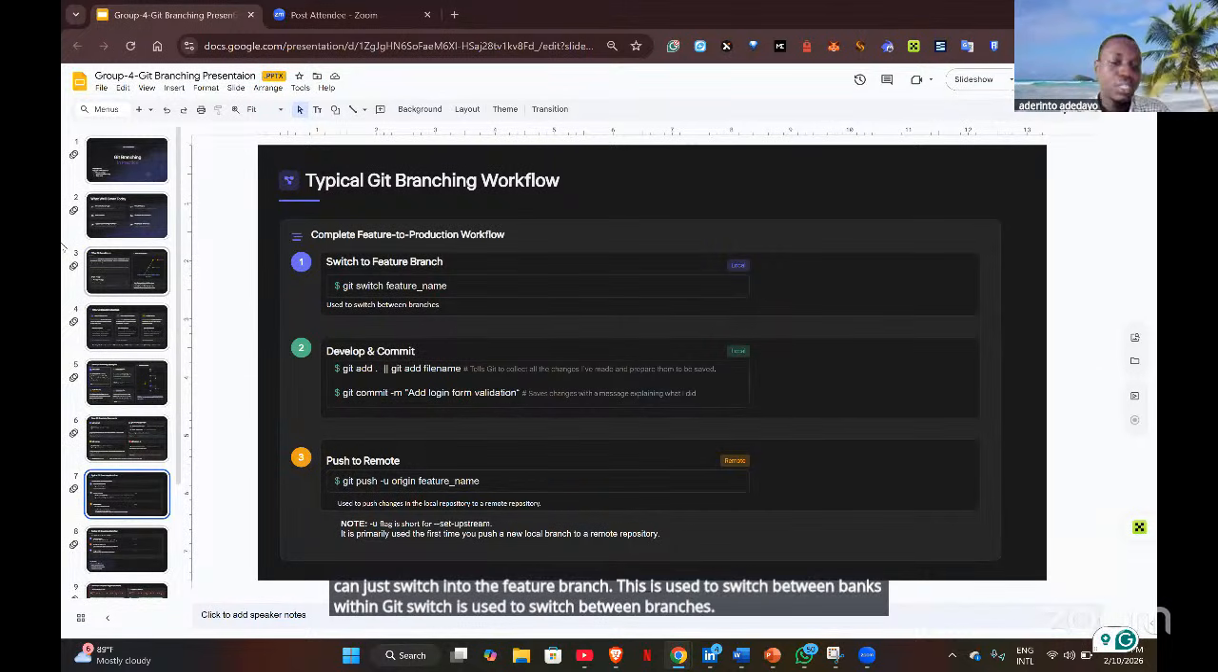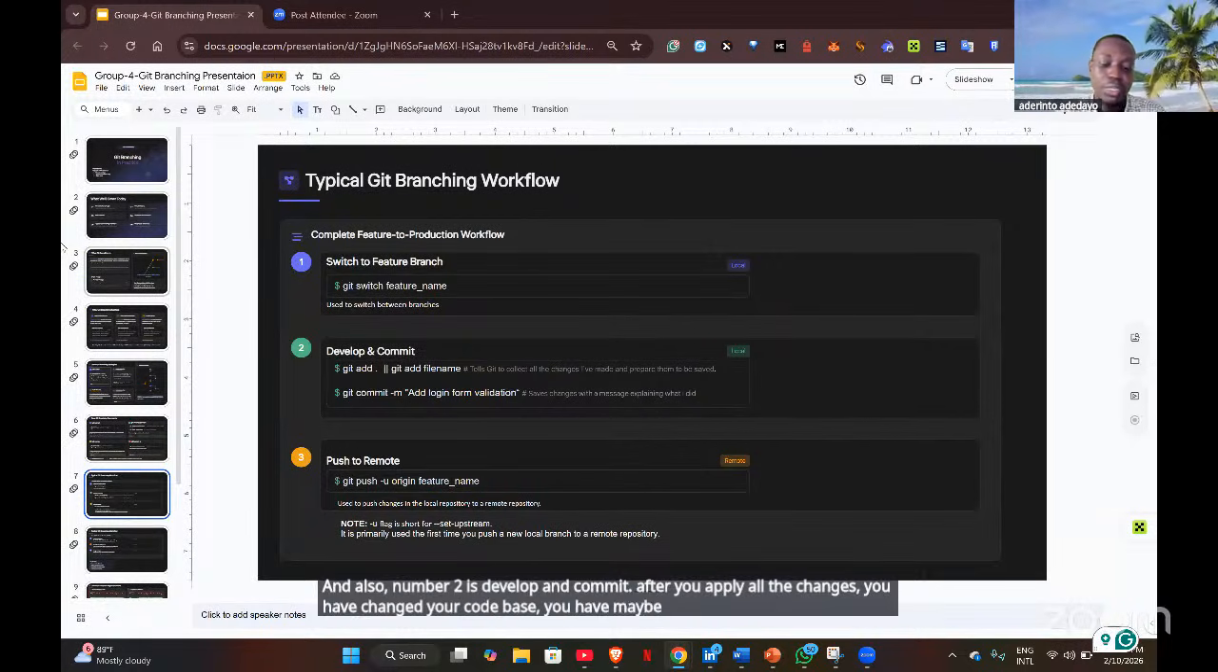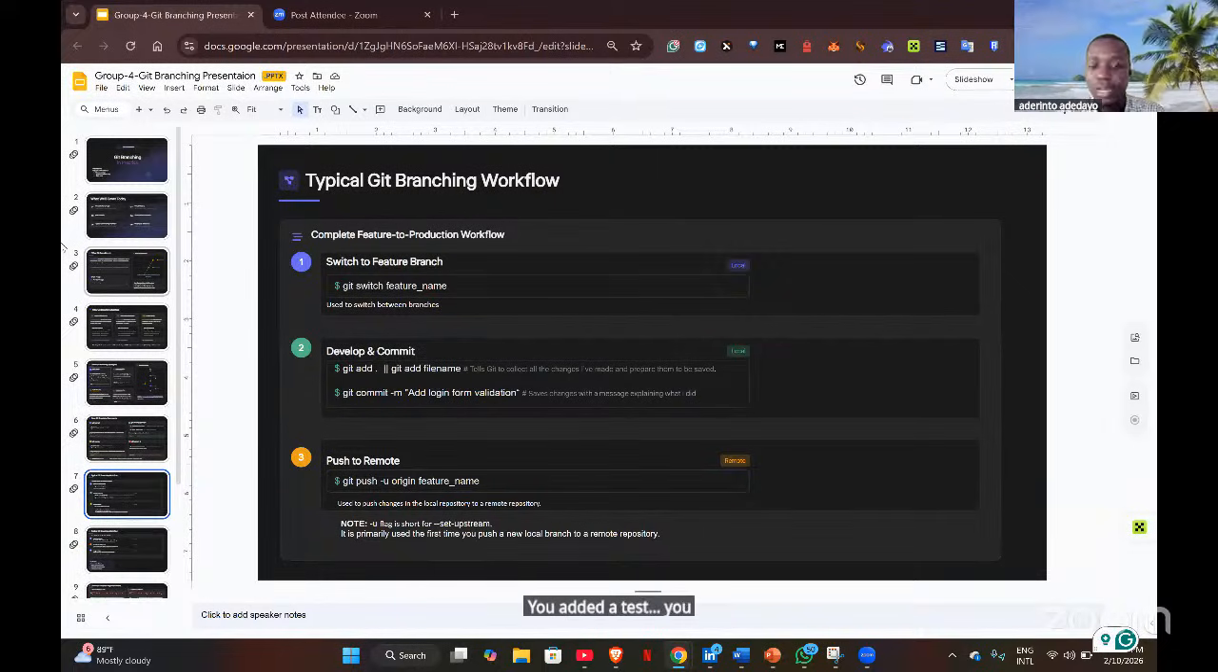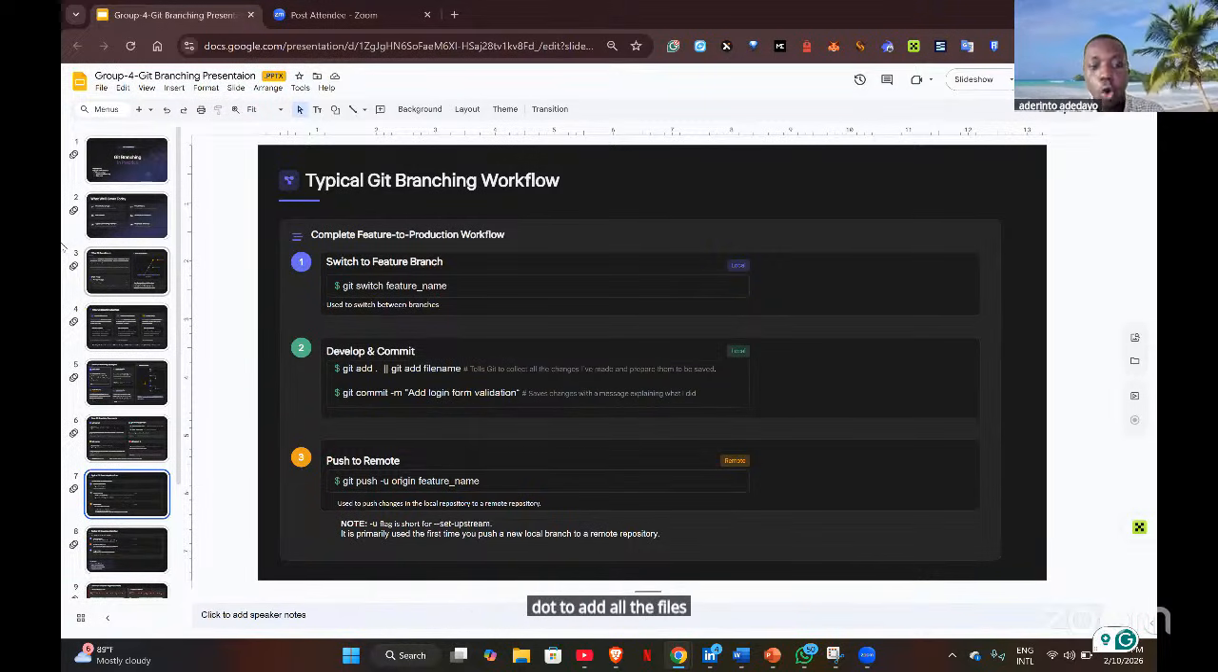Number 2 is develop and commit. After you have applied all the changes and changed your code base, maybe you are working on your index.html file now. You added a test, you added your header, you added your footer, whatever section of the index.html you are working on, and you are done. You can just use git add . to add all the files in the directory, or you can use git add then the file name. This tells Git to collect all the changes that you've made and prepare them to be saved.